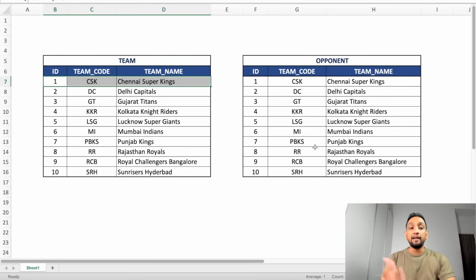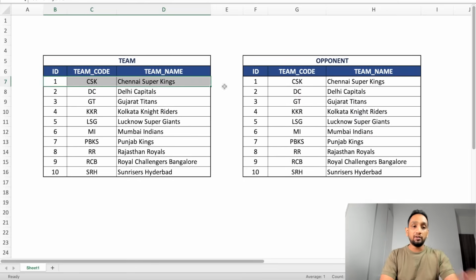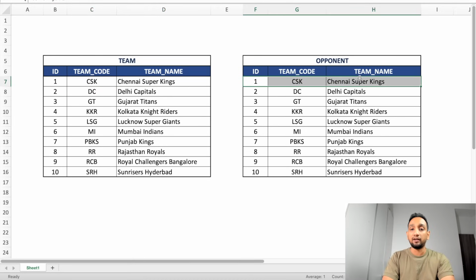My condition tells that I just need to match the records where the ID from team is less than the ID from opponent. So the first record is CSK. It's going to compare it with all the 10 records here. First it will compare it with this first record. Here the ID is 1. So 1 is not less than 1, right? So this record will get skipped.